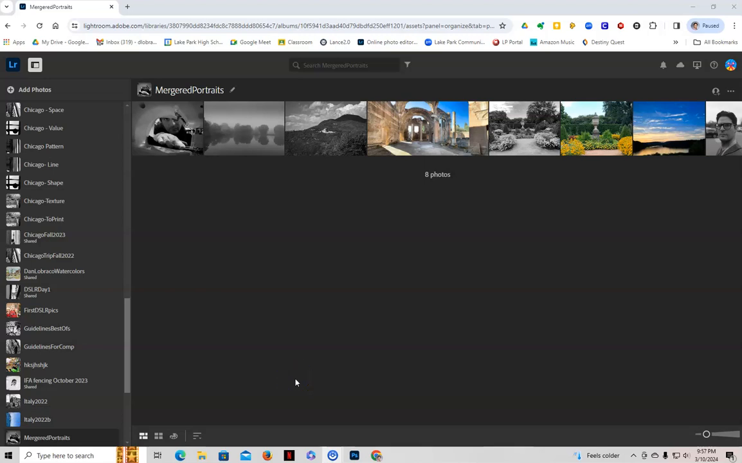For this tutorial today, I'm going to show you how to take images from Lightroom, open them in Adobe Photoshop, and quickly merge the two images together to create a combined portrait, or a portrait that's merged with a background, using the layer functions in Photoshop.